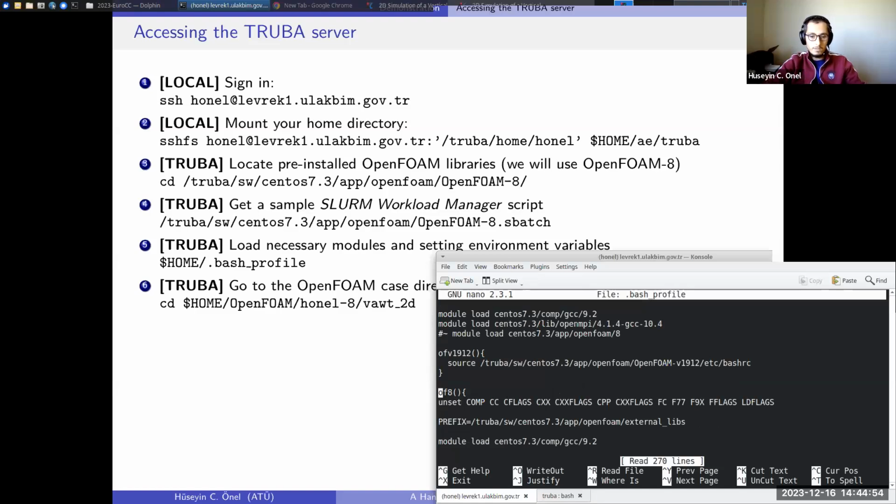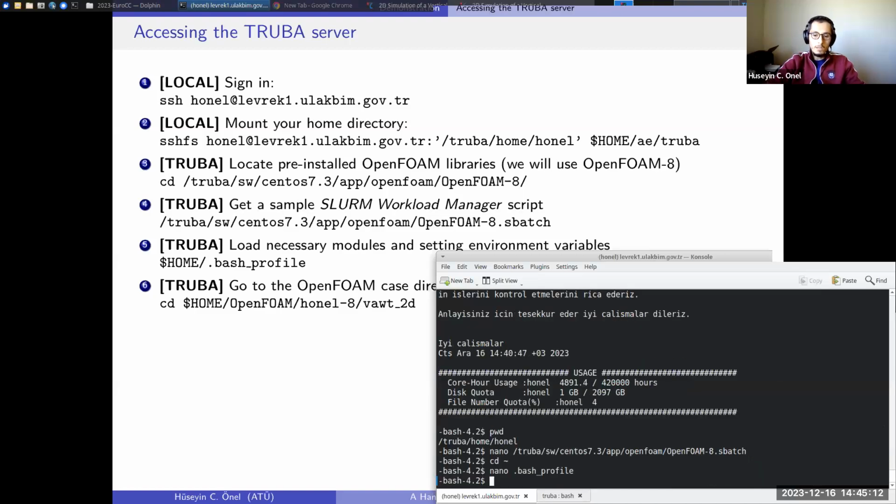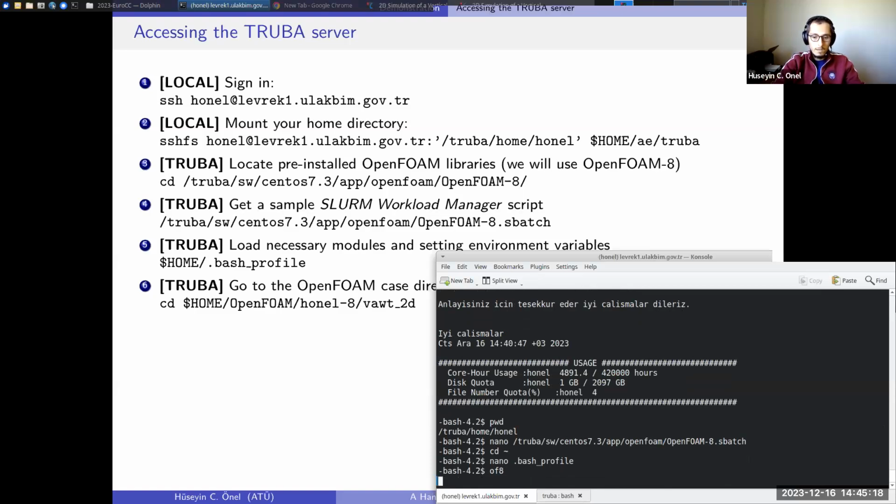This OF8 function does everything necessary for OpenFOAM version 8 to work properly. It loads modules, exports some variables, defines some paths and stuff like that. I just defined this, so instead of writing them all one by one, I can just write OF8, and everything is loaded from the OpenFOAM 8 library.